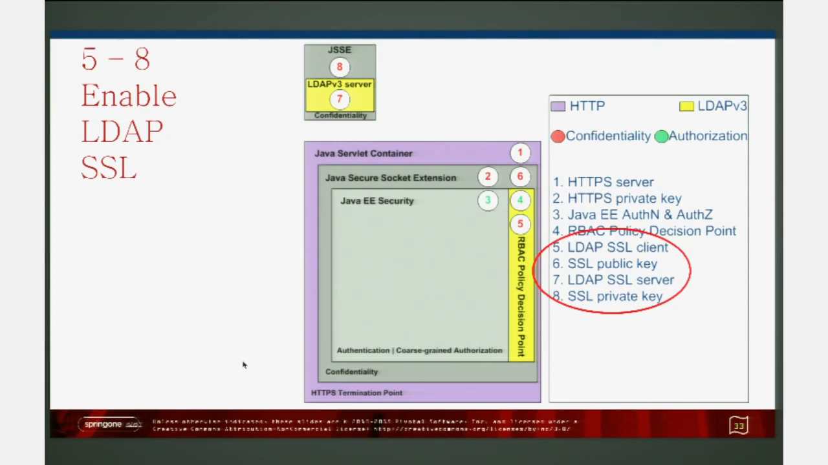Okay, so now we are down to trying to secure the directory. We've got our RBAC policy decision point set up. Well, that is actually some classes that are talking to a directory that's on a remote server somewhere. And we're sending passwords and policies over the wire.